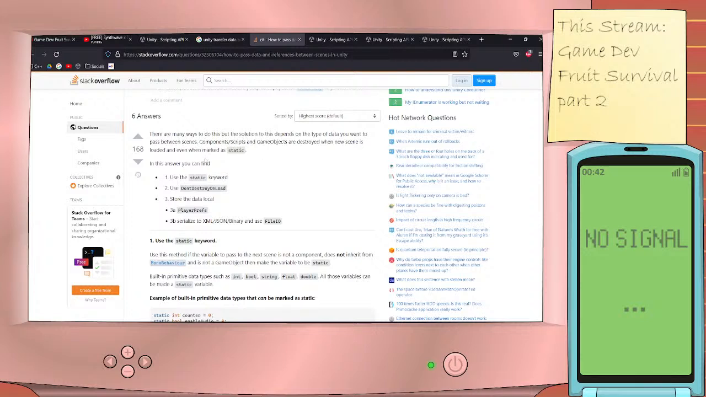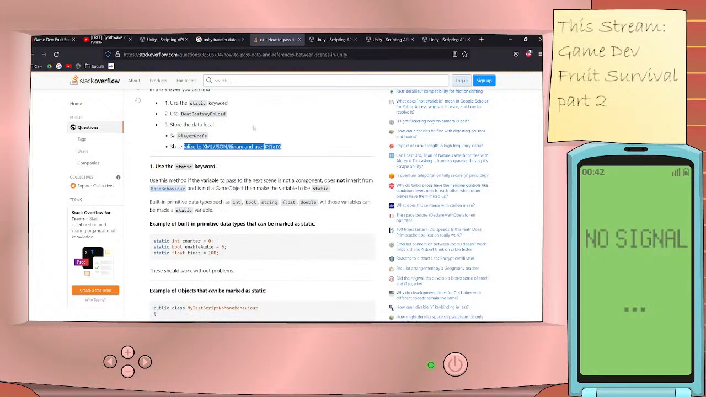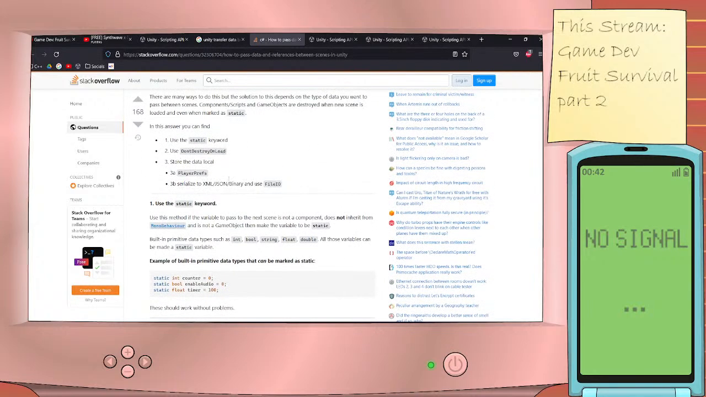And even when marked as static, in this answer you can find, use the static keyword, use DontDestroyOnLoad. Okay, so there's a real keyword for that. Store the data locally: PlayerPrefs, serialize to XML or JSON and use file IO. Okay, not sure about that one. PlayerPrefs seems okay. Like serializing, if you don't have to, it's better to just keep loaded what you need to transfer, I guess.